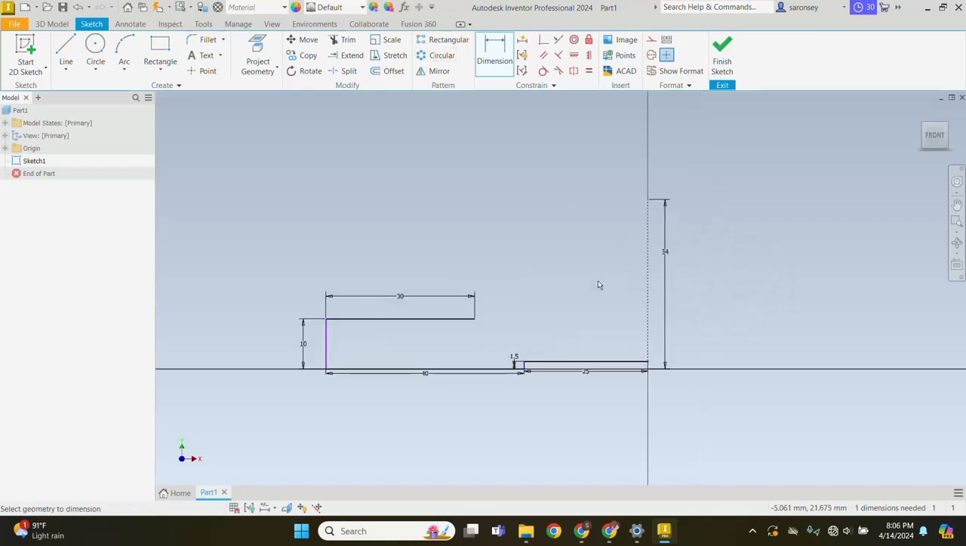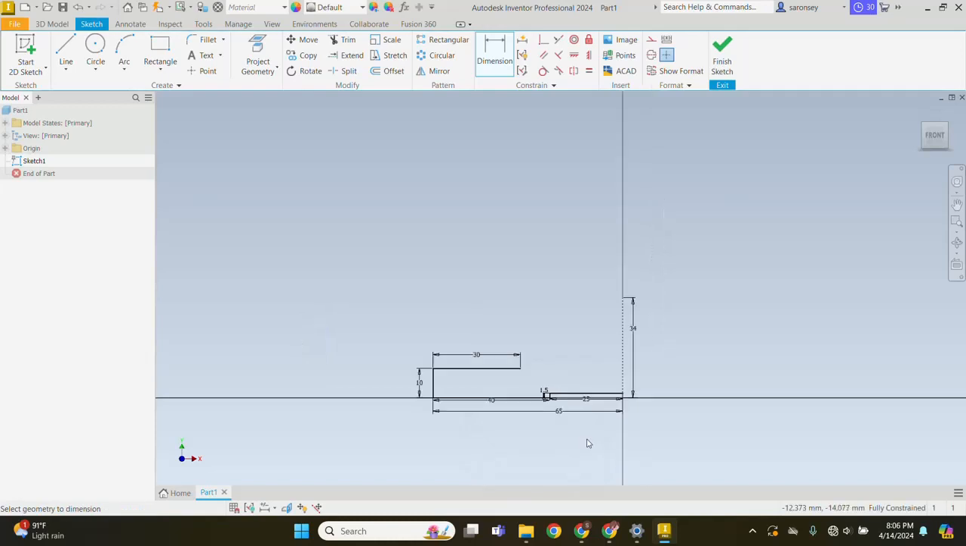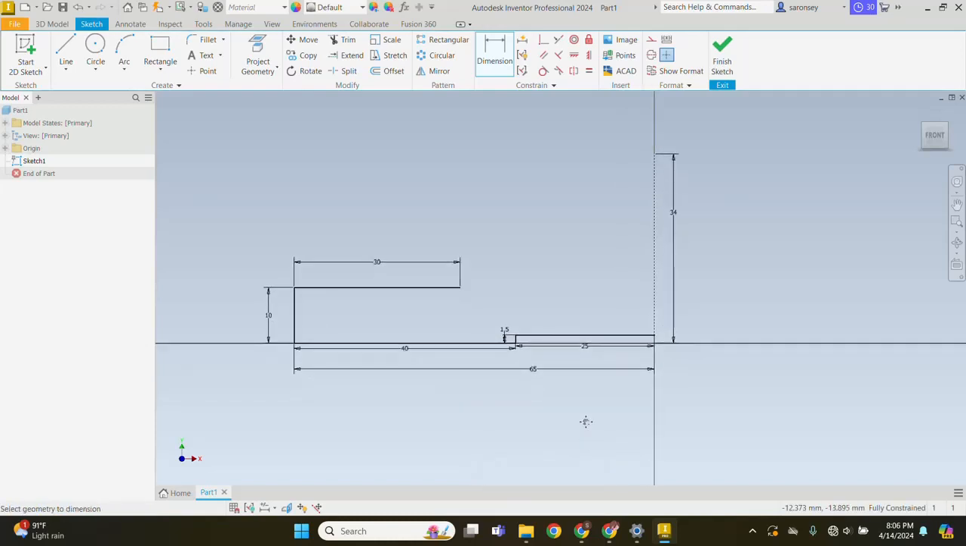Enter. So let's apply another dimension. So choose the dimension command again, and then the distance between this line and the constructional line we just drew is 65. Great. So now our sketch is constrained. Okay, choose the circle command and draw a circle from this point where the construction line ended. The diameter of this circle is 60.